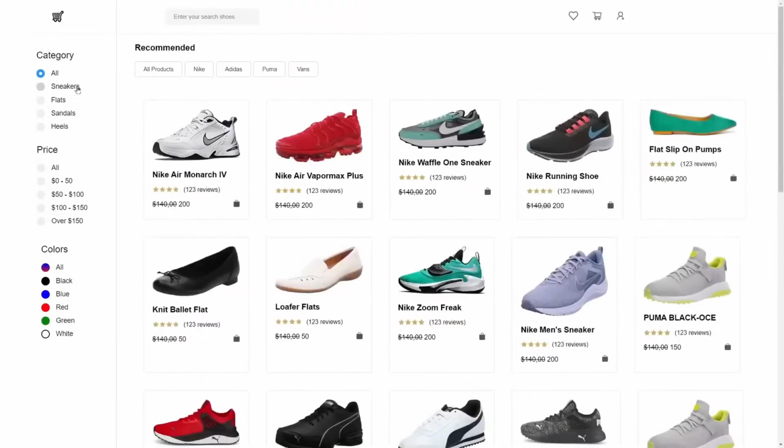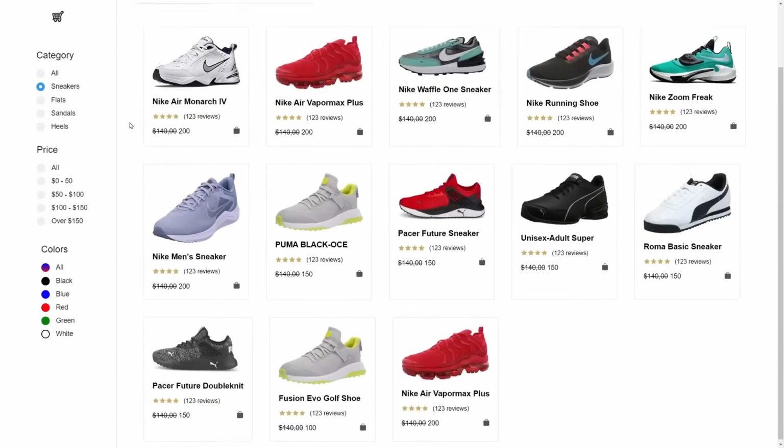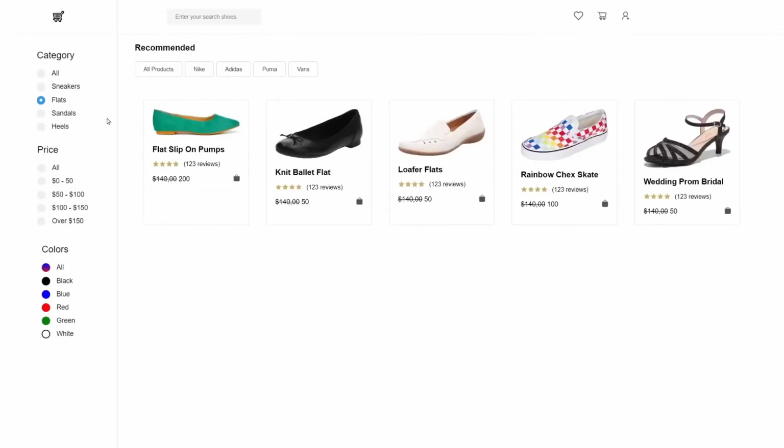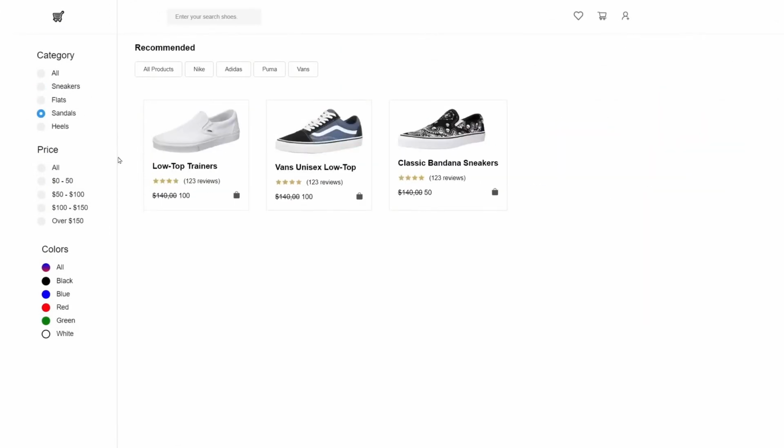If you click on the sneakers, here you can see it will just give us their sneakers. If you click on the flats, it will give us flats. If you click on the sandals, it will give us these shoes, they aren't sandals. As I said, all of the data is totally random, but you can specify different kinds of images for the sandals, and I'm going to also show you how you can do that.